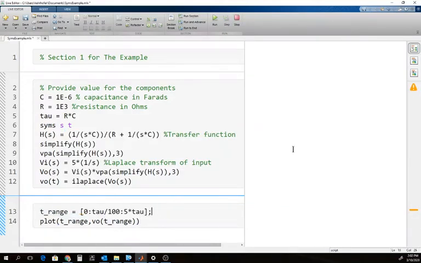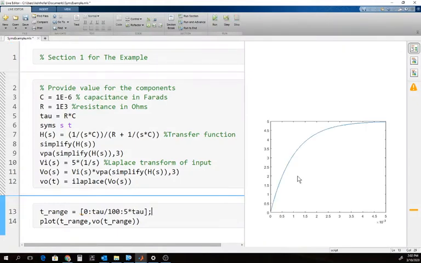Let me run the section. Sure enough, you see we have this nice exponential charging up of the capacitor up to 5 volts, because our input was a step of 5 volts. There's our input function, a step of 5 volts, and the capacitor voltage charges up to 5 volts as well, and it takes about 5 time constants, 5 milliseconds.